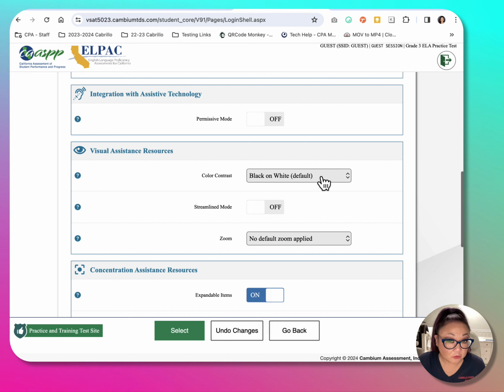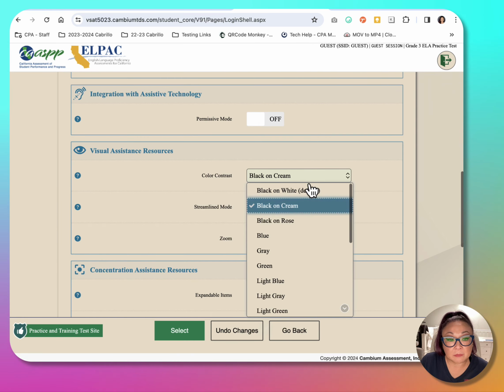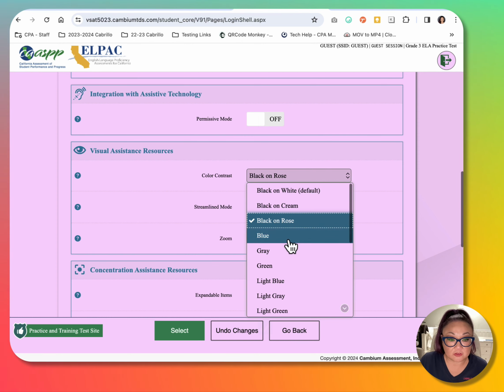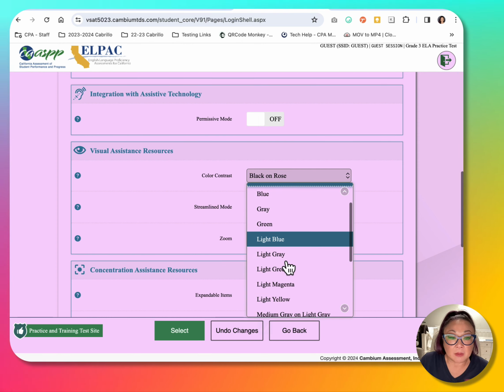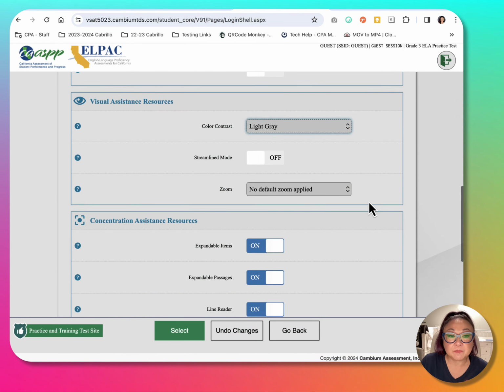Another one is color contrast. If they have vision issues and need certain colors, we have black on cream, black on rose, which you definitely don't want to choose unless you absolutely need that. I personally like light gray because my eyes get tired staring at the white screen for a long time. But if you choose one of these, you absolutely have to have them come in the practice test, turn it on, and practice it.